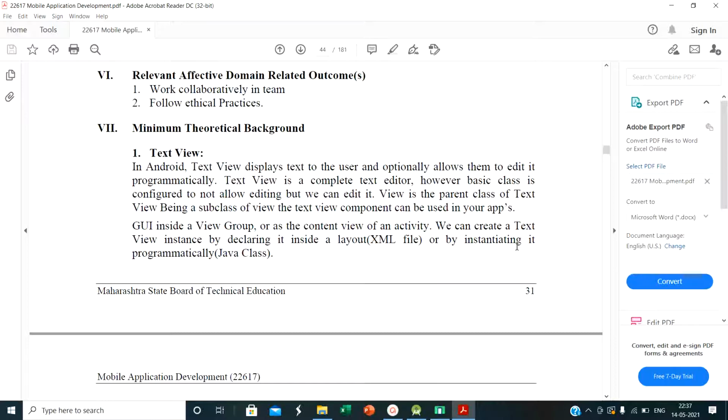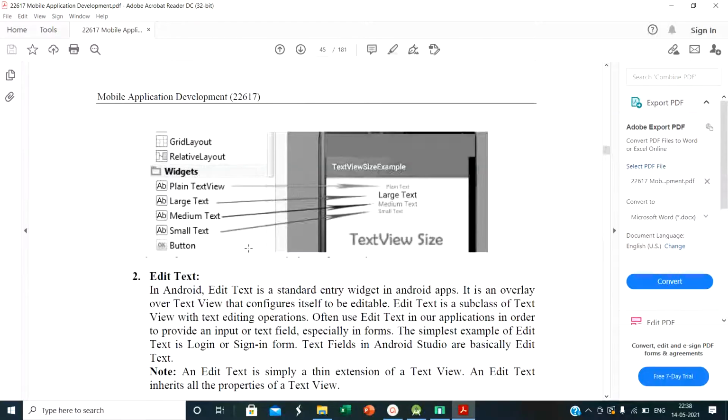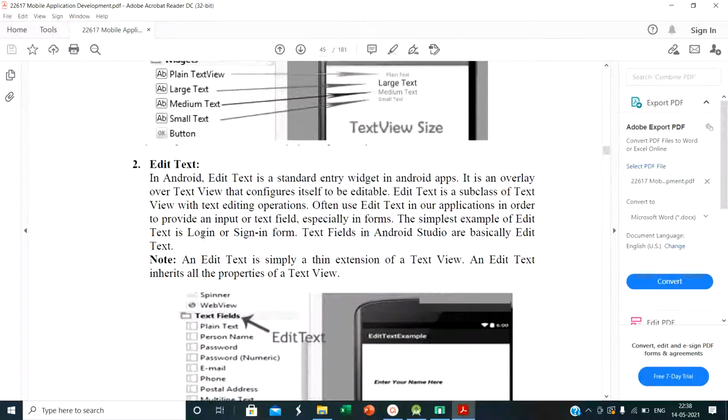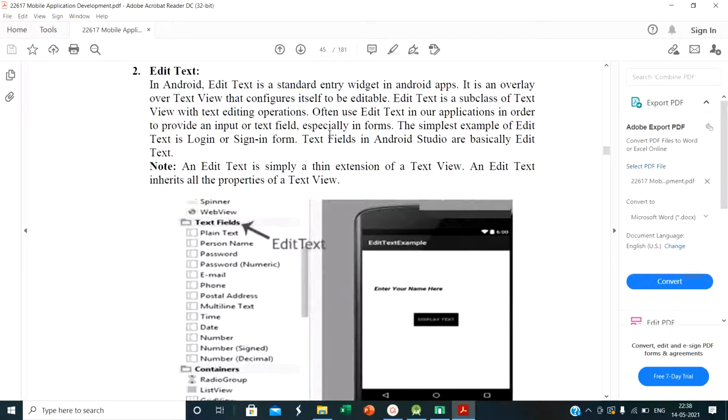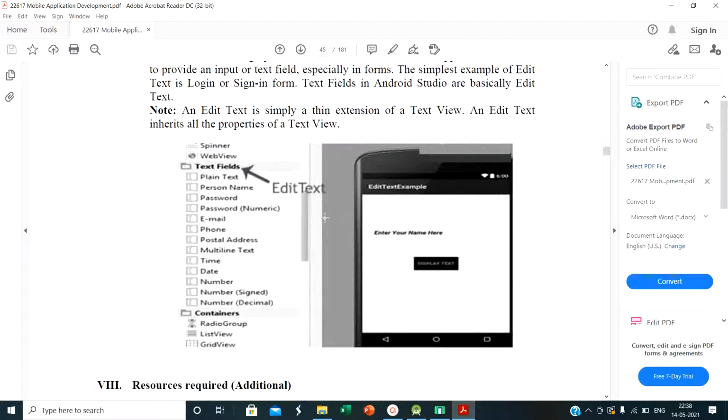or by instantiating it programmatically in a Java class. Here there are plain text view, large text, medium text, small text. Edit text: here we can directly add it into the text view. So this is the edit text where we can write the text.